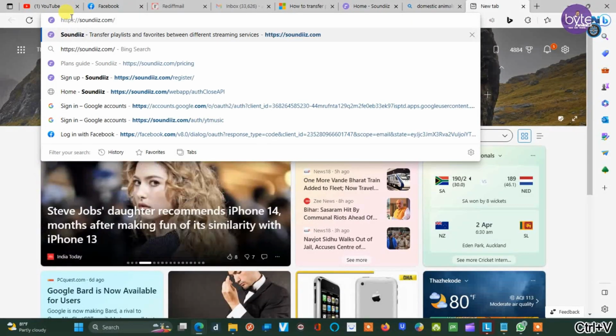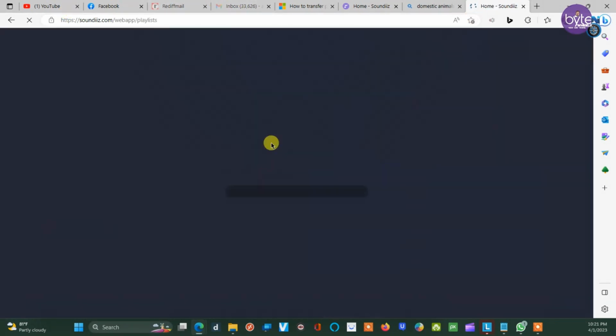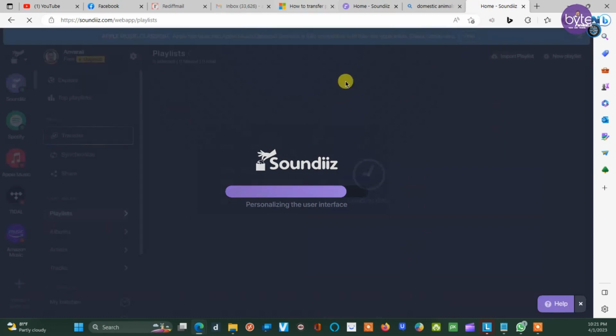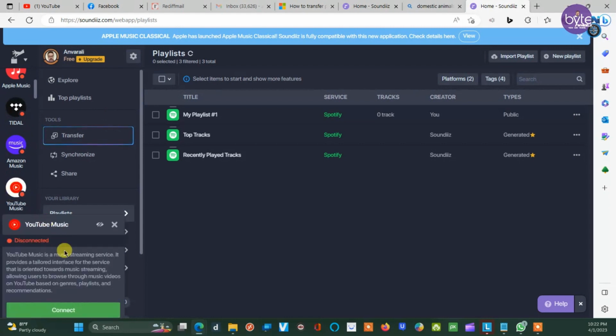Visit soundees.com on any device and log in using the button on the top right. You'll be directed straight to the Soundees web app. Tap the hamburger menu icon on the top left and hit the Connect Services button on the bottom left.